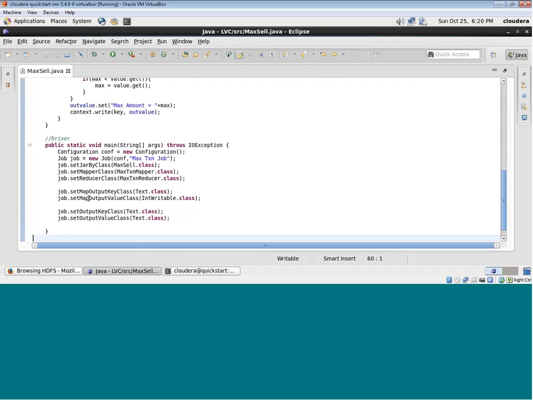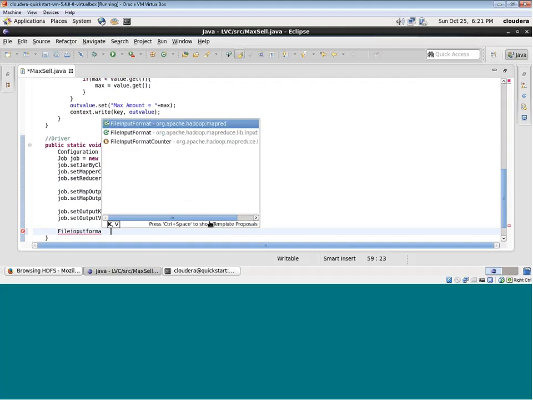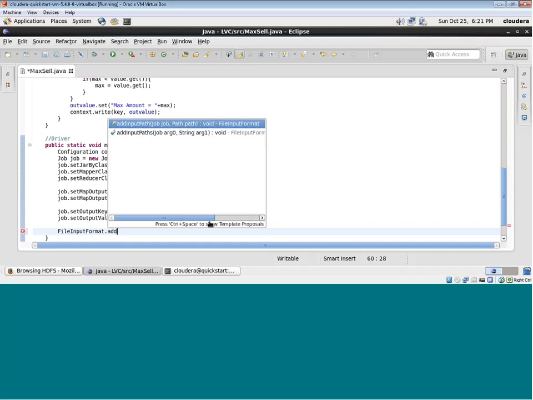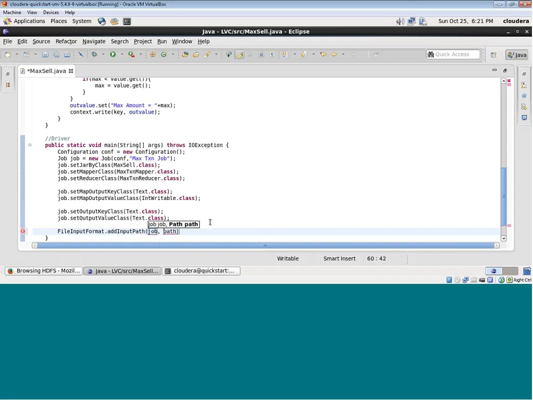I'm actually setting the output key type and value type of the mapper as well as the reducer, right? So this is standard. After that, you need to check what is the input format. So file input format class. You should not add input, the job, and you will say new path.